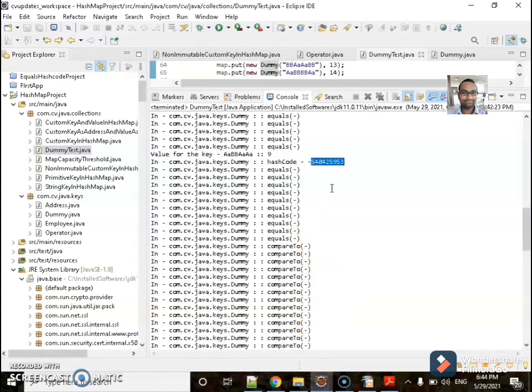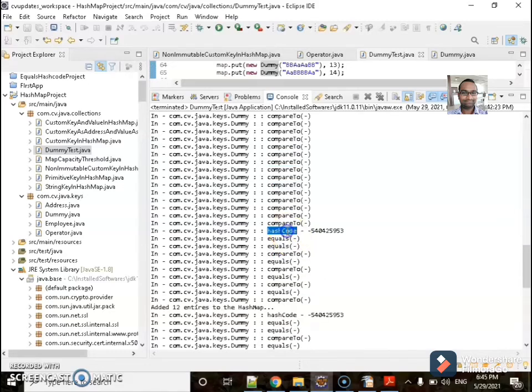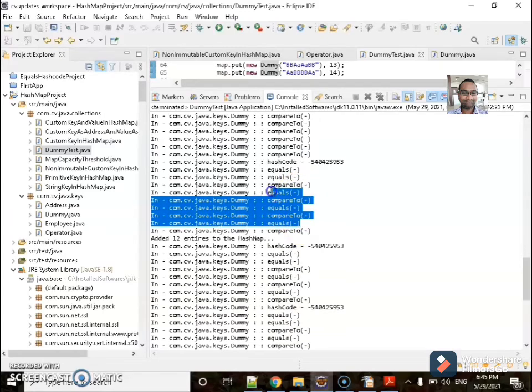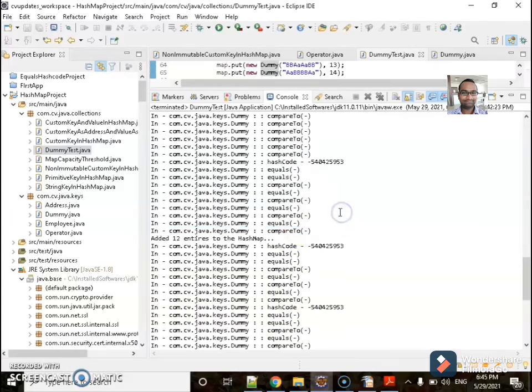Because the hash map reaches the treeify threshold. By using the binary tree structure algorithm, using the compareTo and equals methods, it arranges the elements in proper order. That is the reason it has executed so many times. And when I am putting the 12th entry, the equals method has executed 5 times and the compareTo method has executed 4 times.